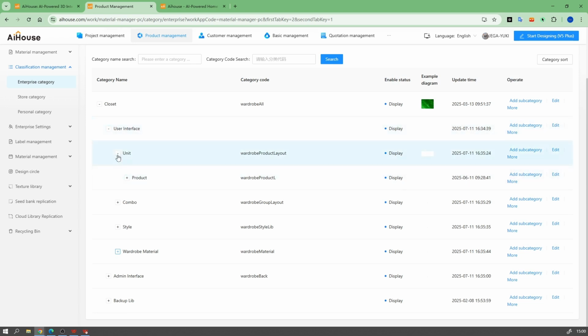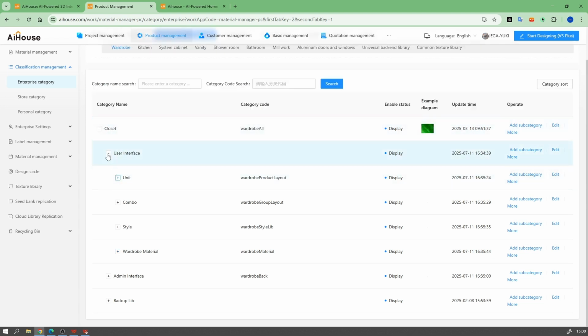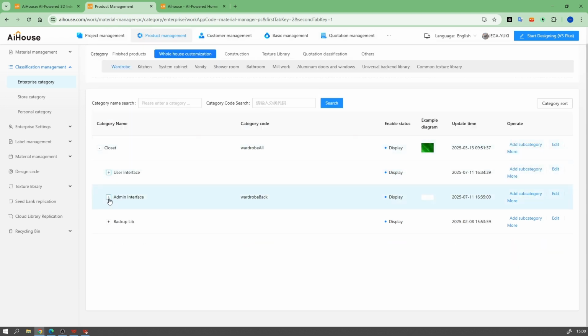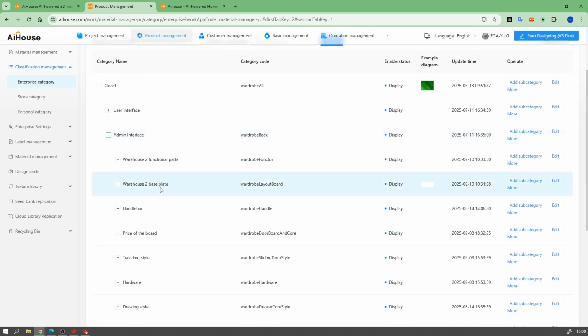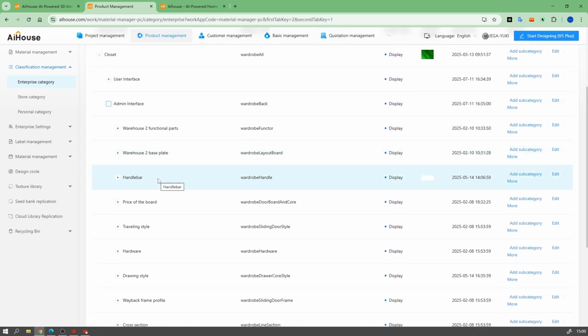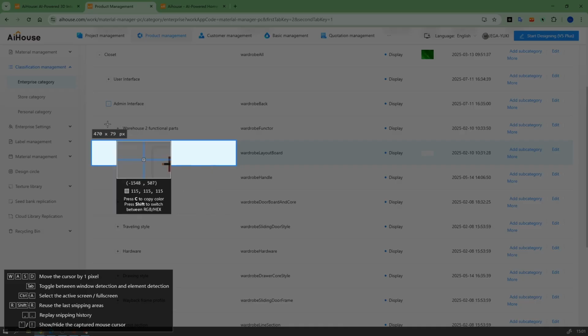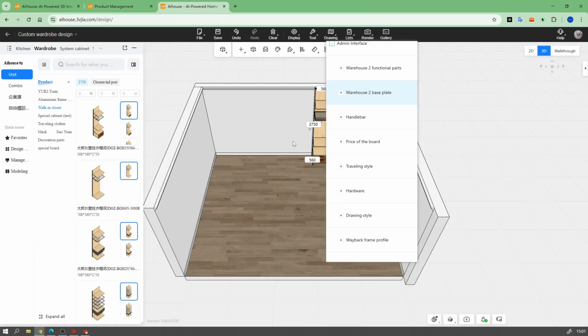So this is the user interface. The next thing is this admin interface. For the admin interface, you can check all the components of the cabinets. And for this category, it is only for the admin console. The admin account or the material management account can come to the left side. Management console, click on it.